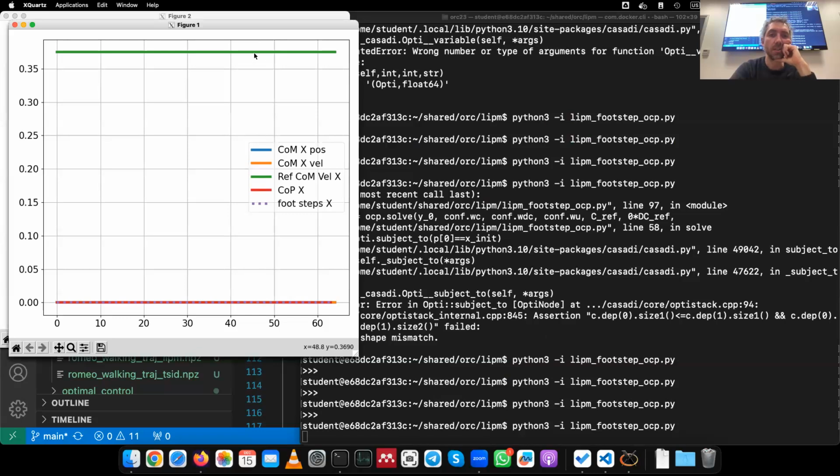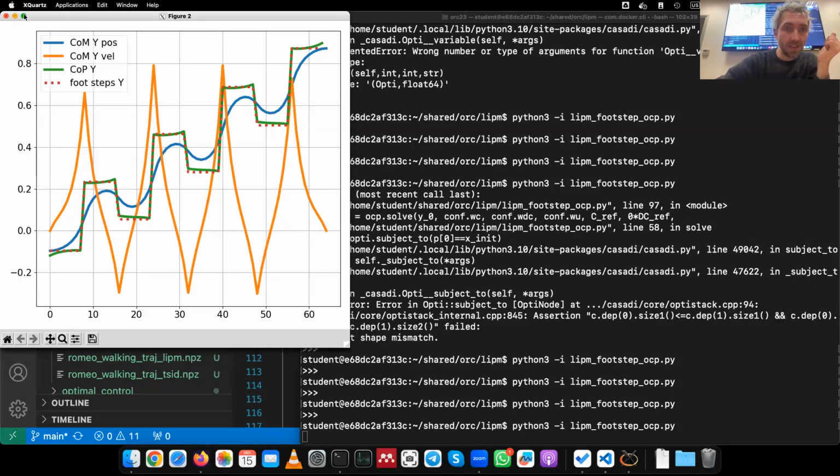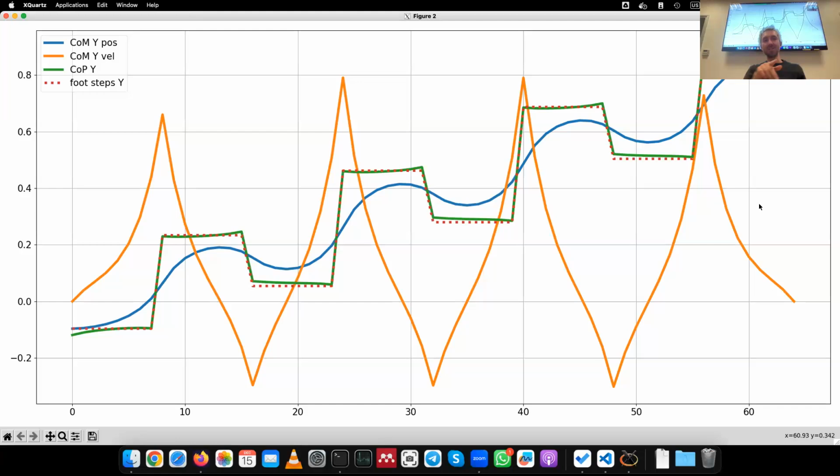Okay, so this is just a mistake in the plot. I'm plotting in the x plot the reference velocity that now I'm giving to y. That's why here it's non-zero, but actually we are giving 0. So in the x direction, nothing happens because I'm asking for 0 velocity, so the robot is not moving at all in the x direction. And in the y direction instead, you can see that I get the typical pattern of lateral walking, which is not bad.